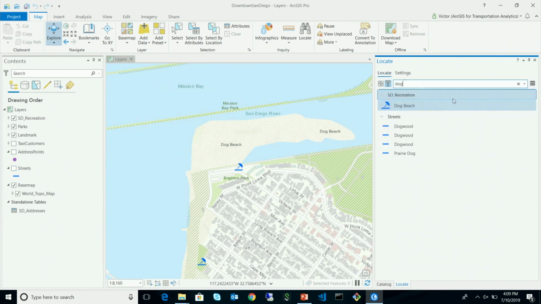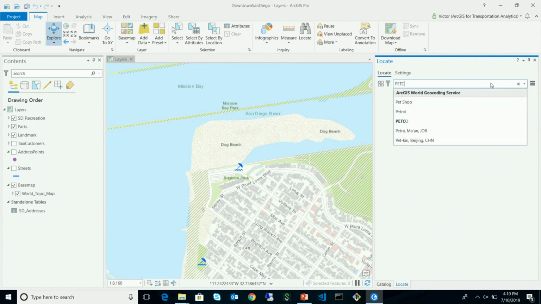We'll go back to the locate tab, and we want to change the search mode to use the locate settings. This setting is the default setting, and it uses the layers and the locators that you've added to the project. So let's search for Petco Park. Notice I'm getting suggestions back from the world service, but I'm not getting suggestions back for the layer that I configured.